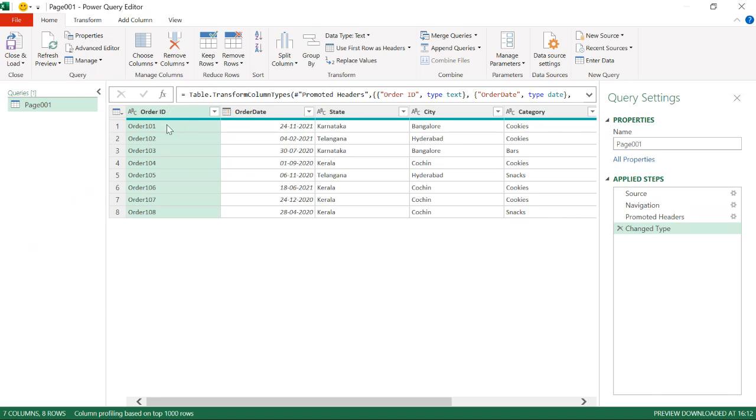When should we do this step? Only if you are seeing Column1, Column2, Column3 there. If you are getting the correct heading here, you don't have to do this step. Clear?